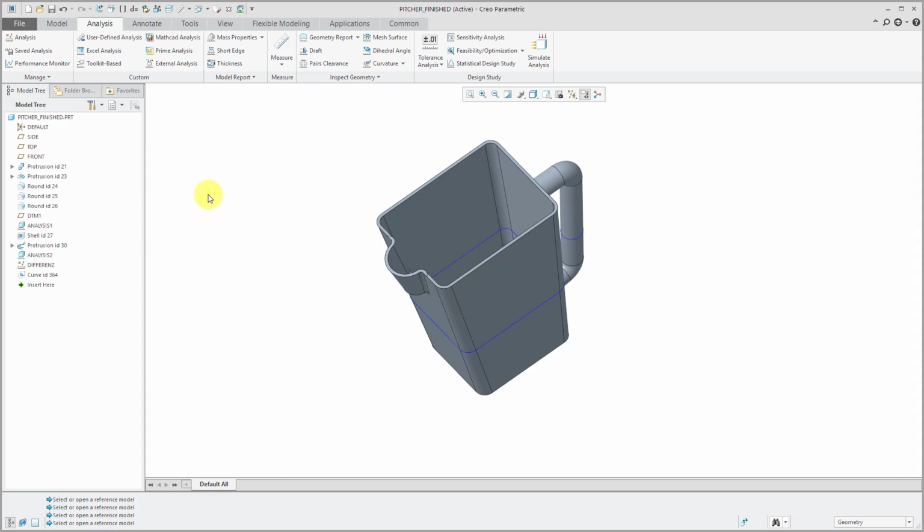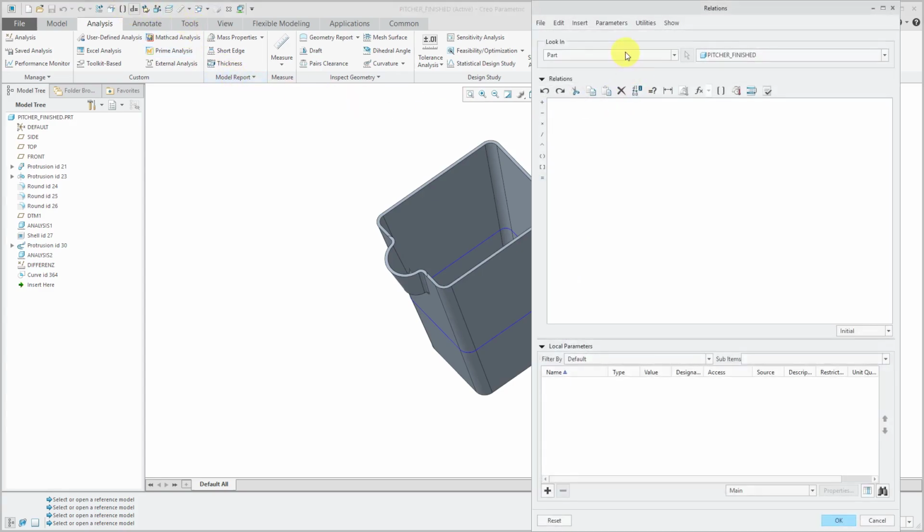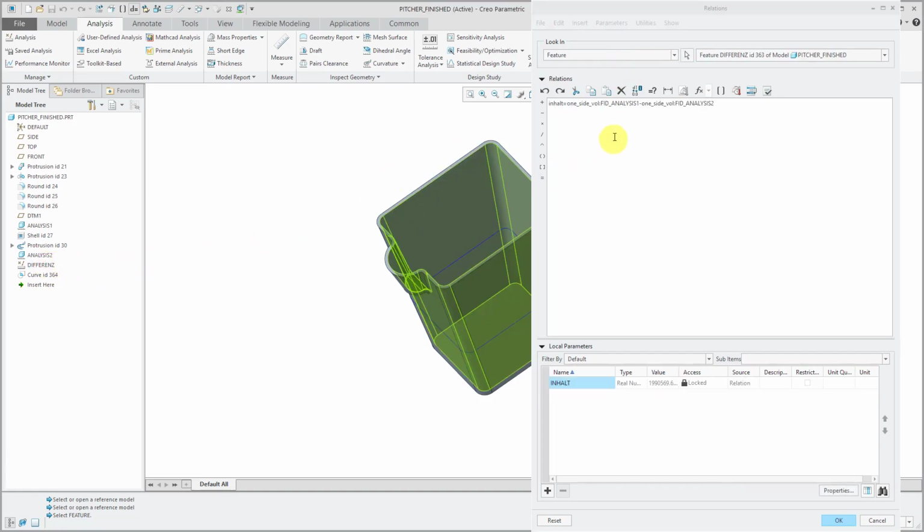If I go to my relations and then change to feature and then pick this feature over here, we can see the relation that's written. That again is performing an evaluation to assign to a feature level parameter the difference between the one-sided volume calculated in one feature minus the one-sided volume calculated in another feature.